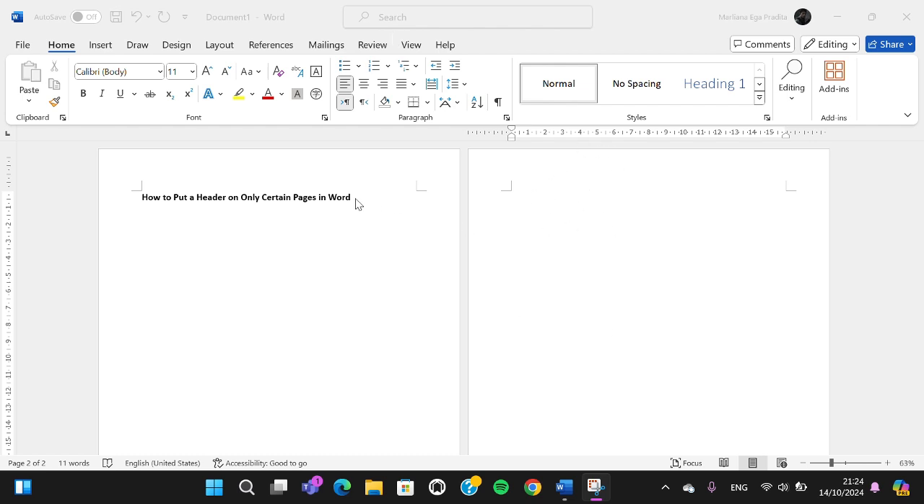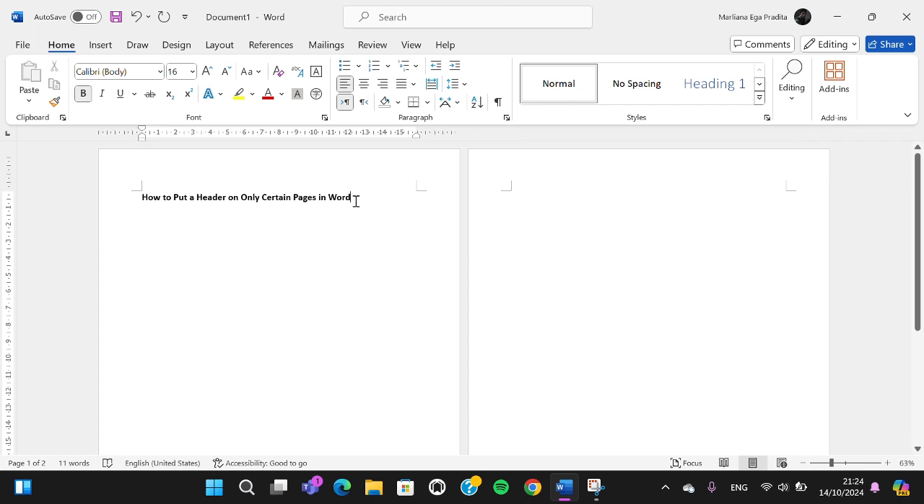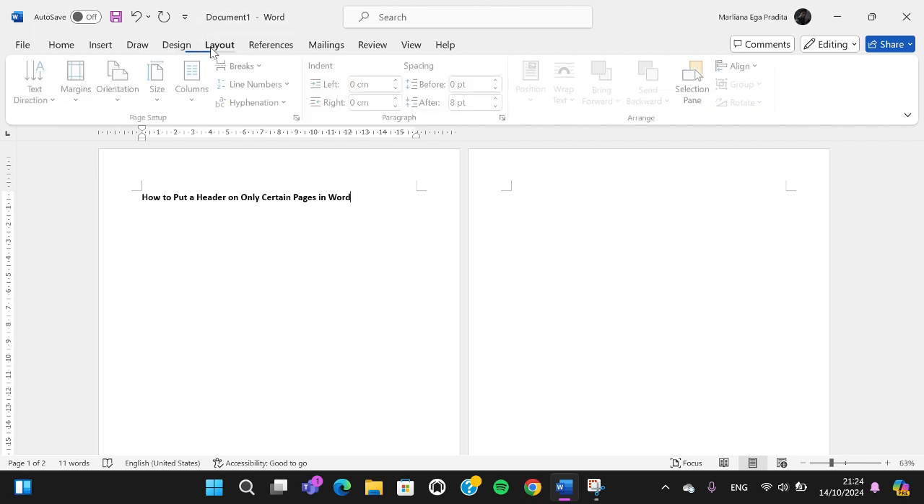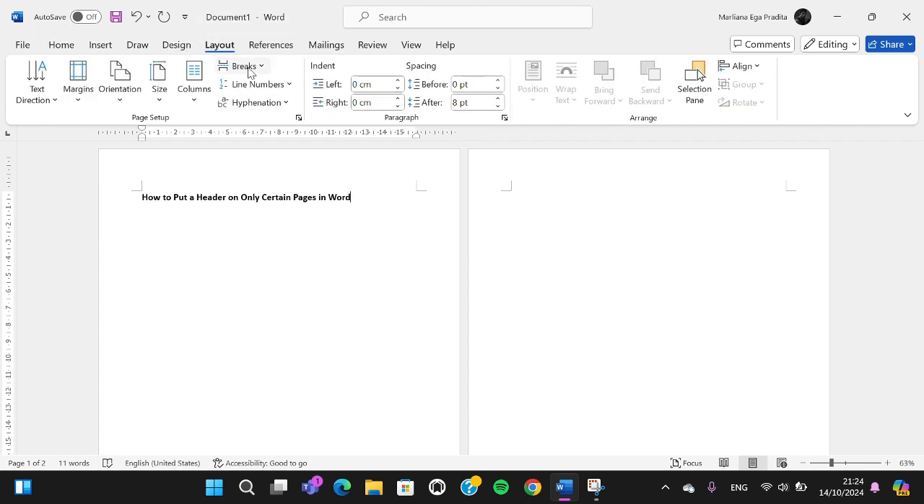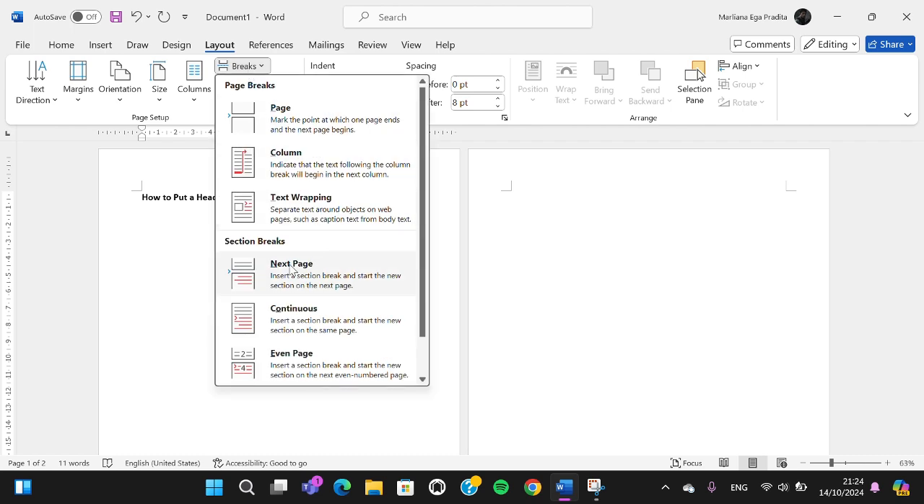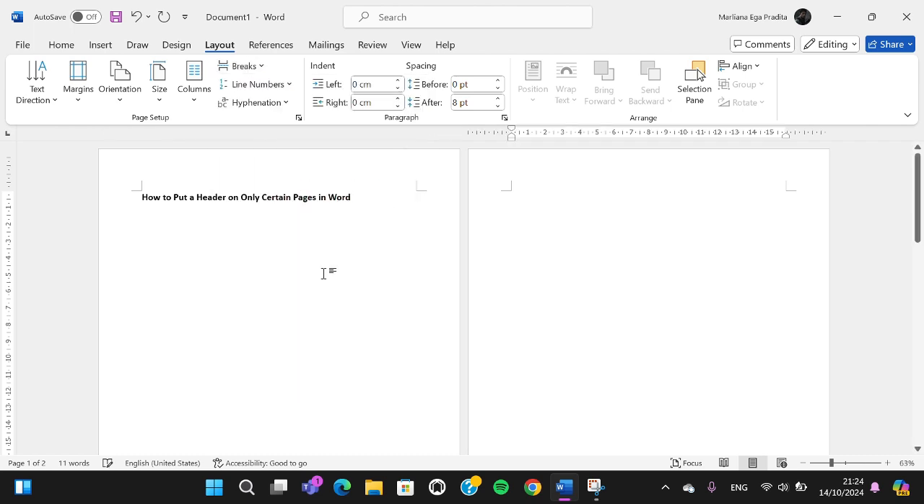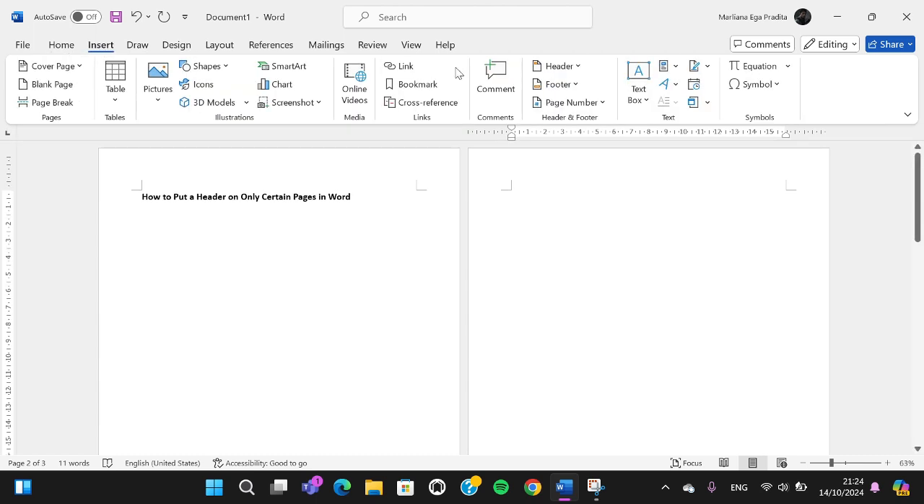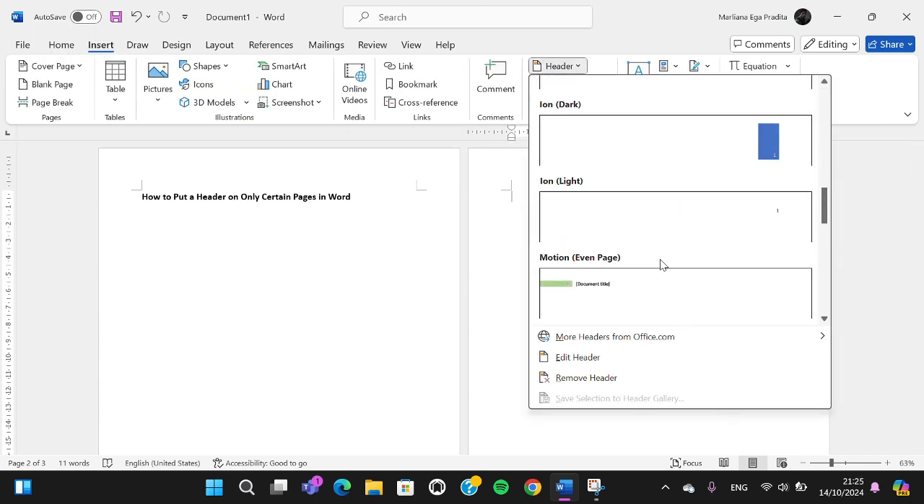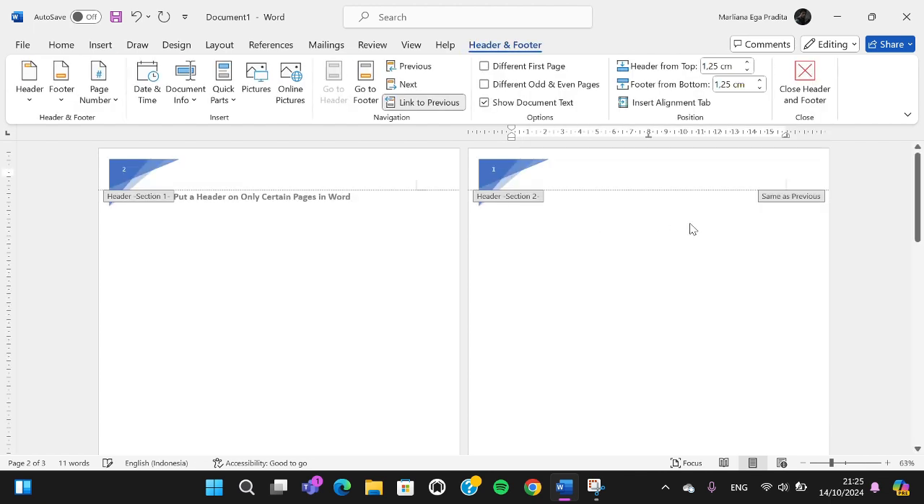First of all, I'm going to go to my first page, and I'm going to insert a page break. We can go to Layout and then select Breaks, and you can click on Next Page. Okay, and after that, we're going to apply a header on our document. We can go to Insert, select Header, and I'm going to apply this one.